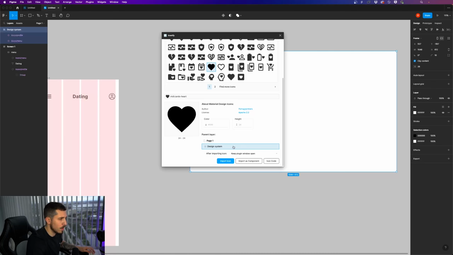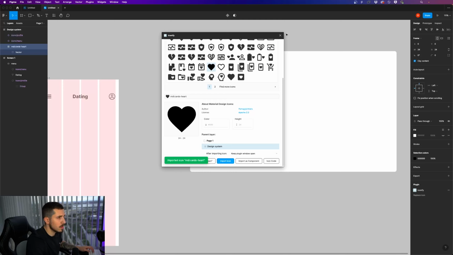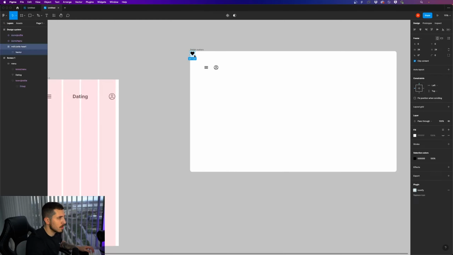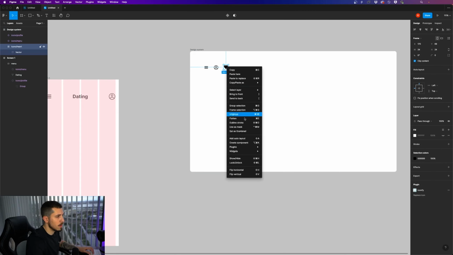Also 24, it's good, so it should match pretty well. It's from Material Design Icons. So that's exactly what we are looking for. And call it icon / heart. Create a component as well.